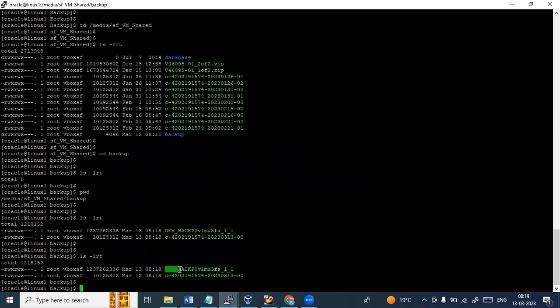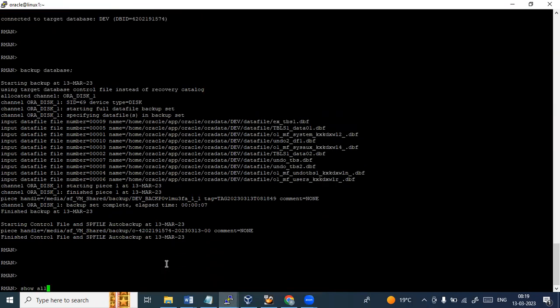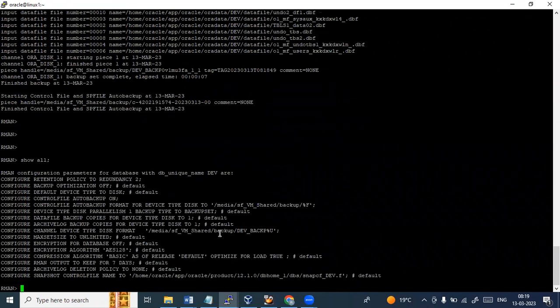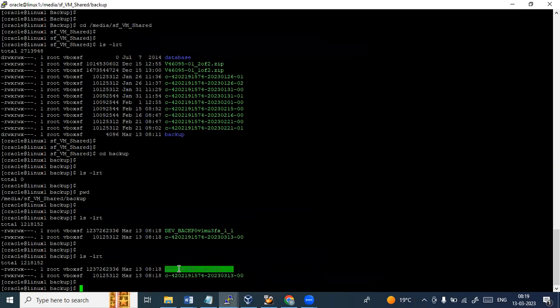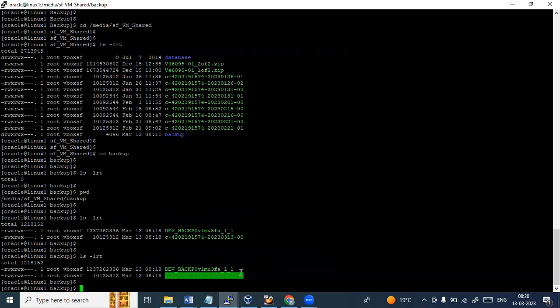So here, if you check, the backup comes with a prefix of dev_backup, and here a unique name came. That's what I showed you, percentage U in the parameter here, right? This is the process of taking the backup of the database. So this is the backup piece, and it is starting with C. So it is the backup of the control file.